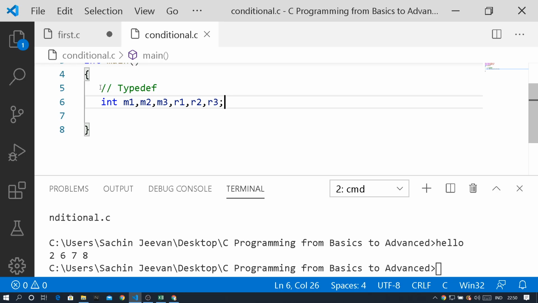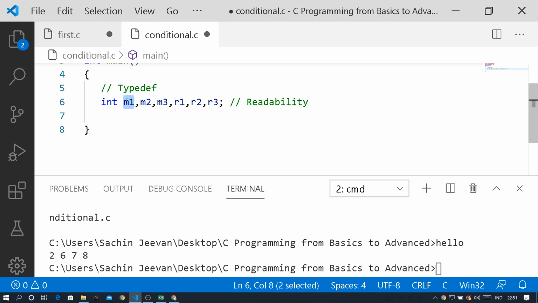I have already insisted you not to use variables like this, because this will lead to confusion later when the program keeps on growing. When the lines of code are very large, naming the variables with these names is going to confuse you. So here a readability issue is coming. At last you might forget for which purpose you used m1, m2, m3.